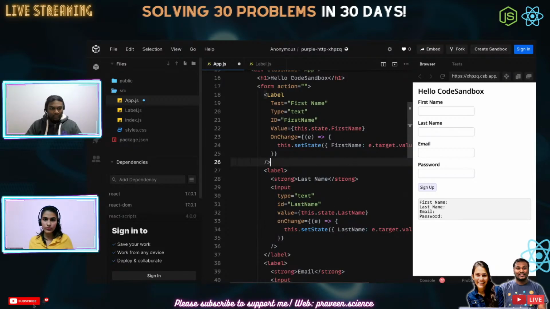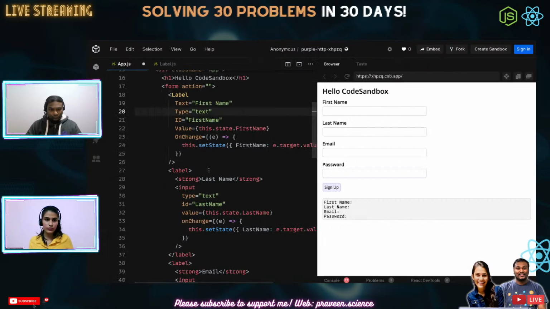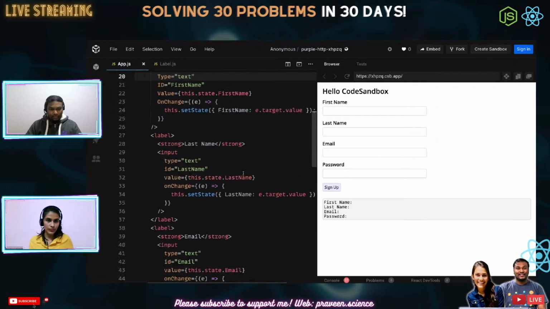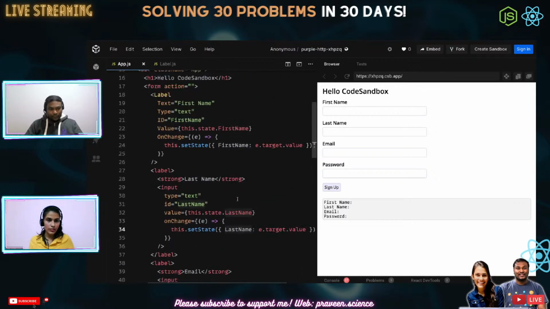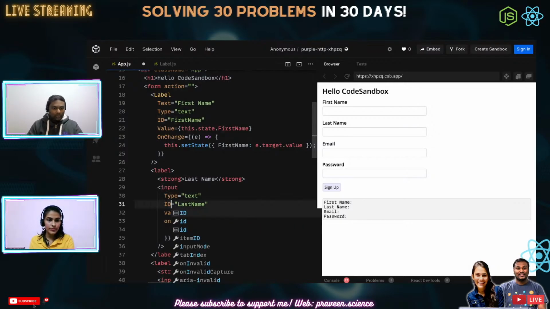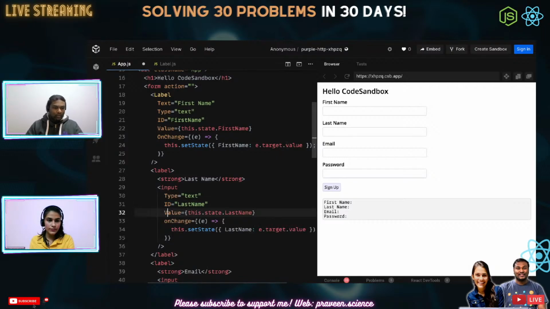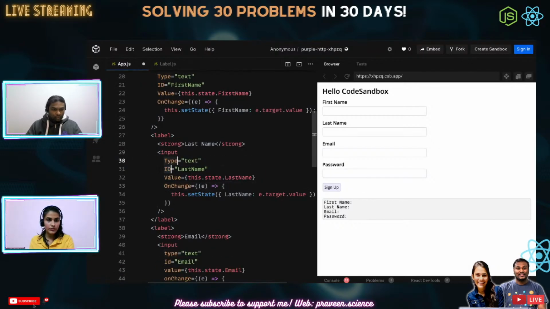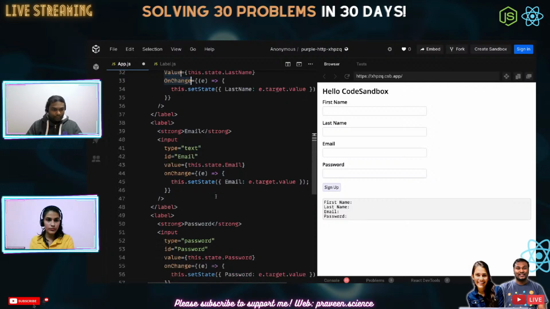So now the problem is I've got the same stuff. Do you see there is a pattern here? You have the same thing, only last name changes 3 times, right? Yeah, right. Okay, let's first try to change this into how it was. So let's make this one as type, this one as ID, this one as value, and this one as on change. So the same thing we are going to copy and paste it everywhere.